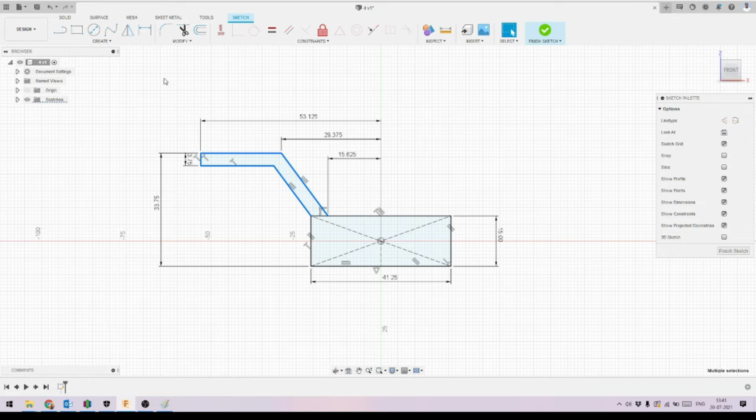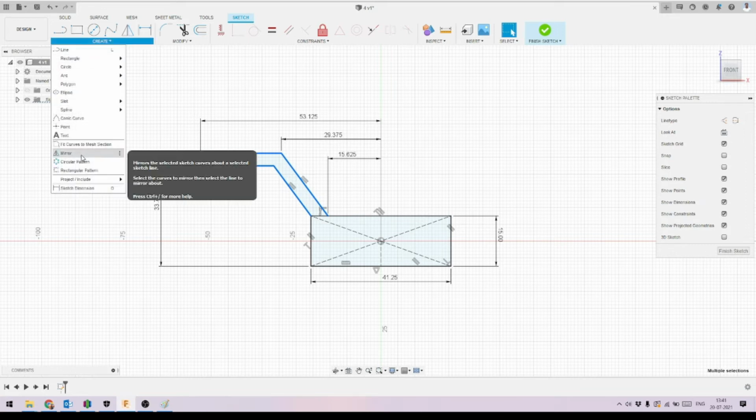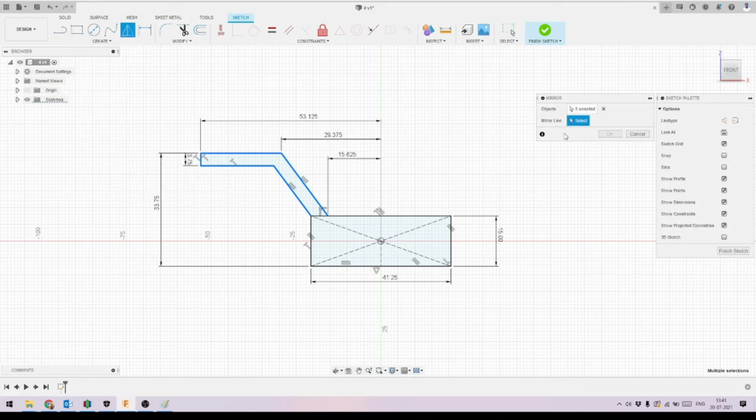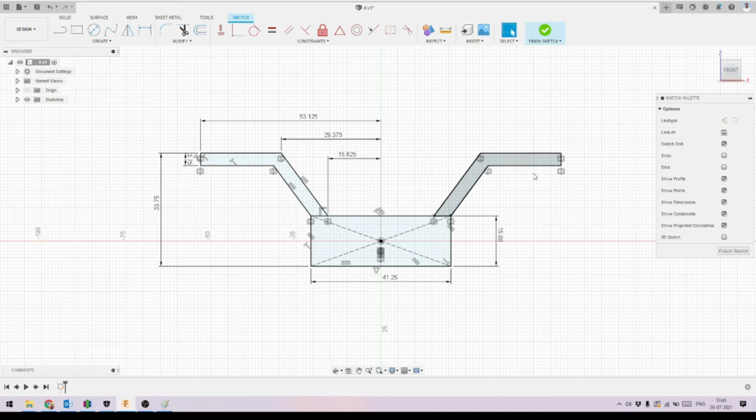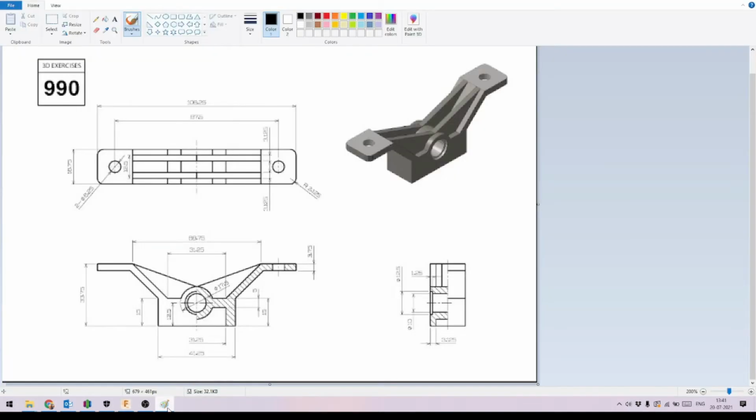Since the lines are selected, I can go here and activate my mirror tool from here, and I can select the mirror line. This is my mirror line. So here you can see we are getting the preview, and I will press OK. So here you can see we had just created a mirror of this portion on the other side. So that was pretty fast, right?